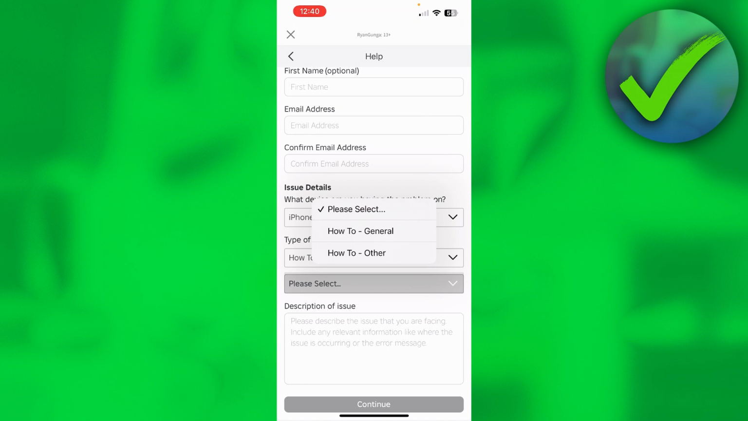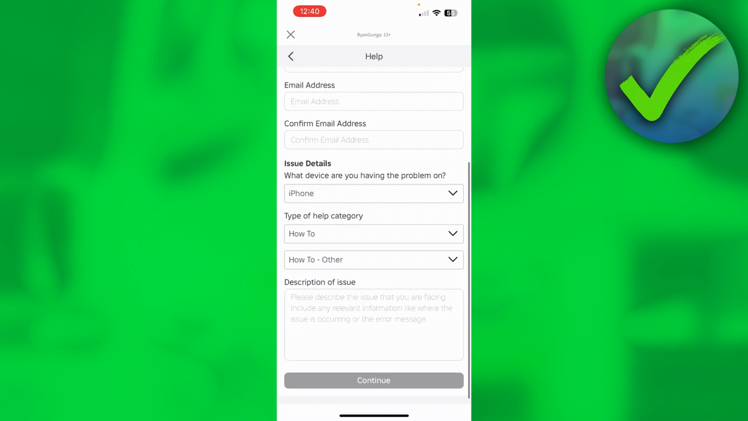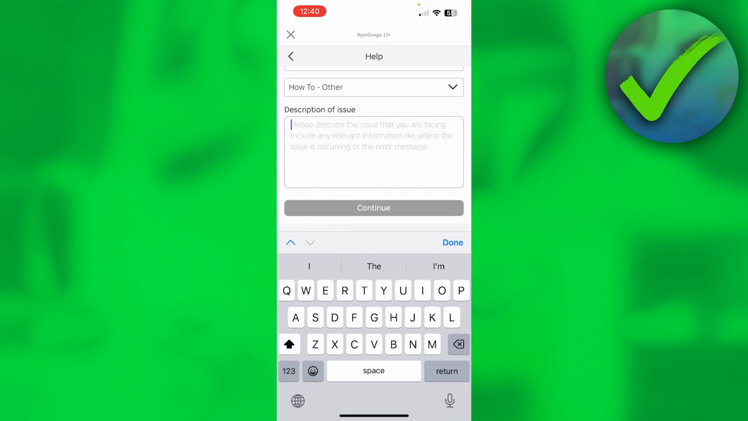And I think it doesn't really matter which one you choose. I think I'm just going to go with other. And here we have a description of issue. So here we need to type our issue. So what is our issue?